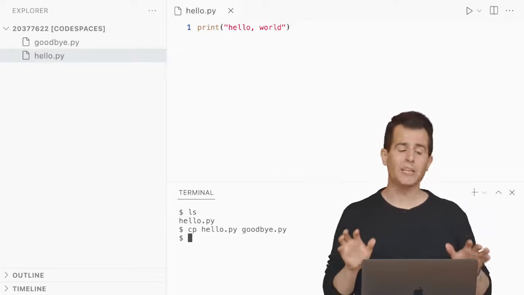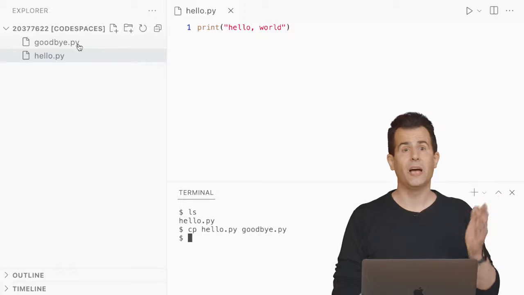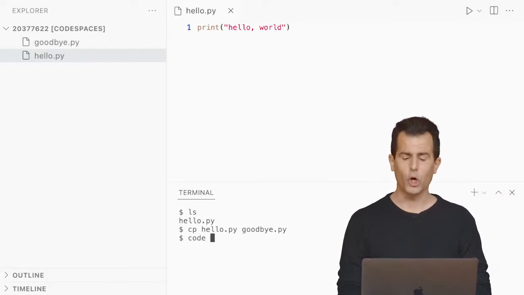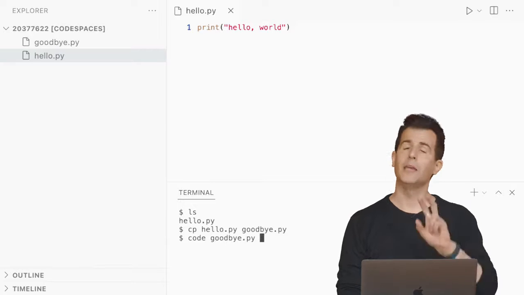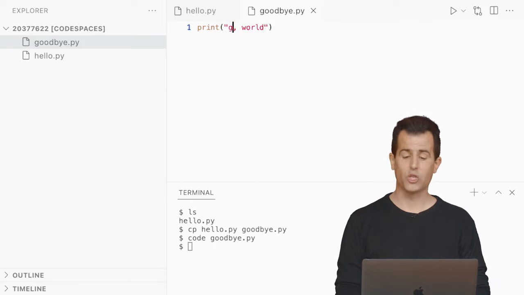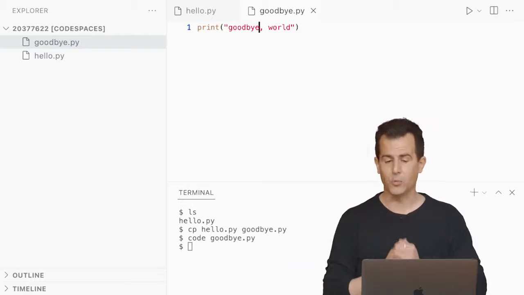Now I could open goodbye.py in a couple of ways. I could actually just go up here and double click on goodbye.py to open it here, or I can type the same command as earlier, code goodbye.py, and now I'll have a second tab open here. And for parallelism, I could change this word from hello to goodbye, just so I have a second program that is indeed the second file as well.